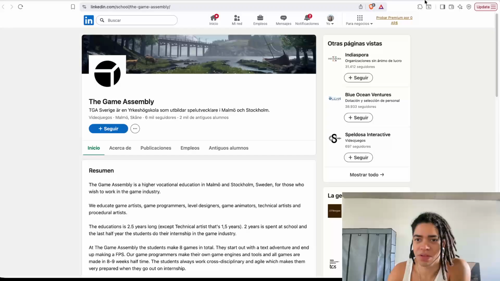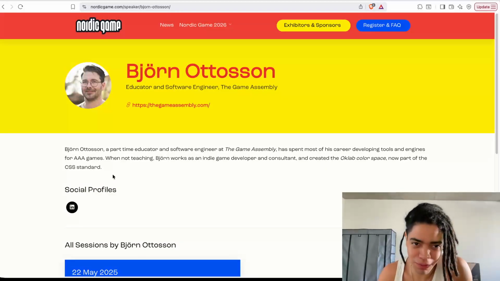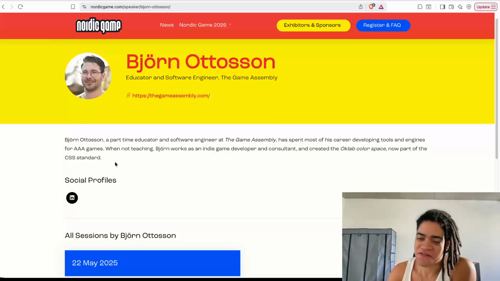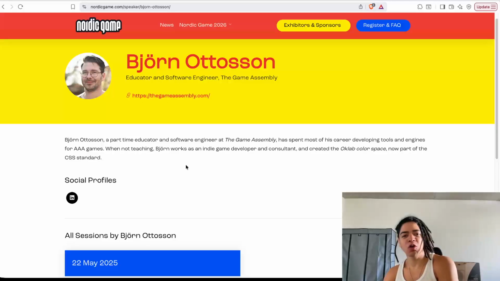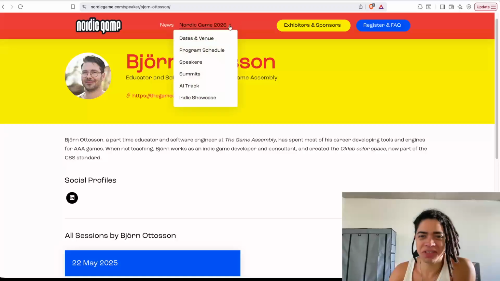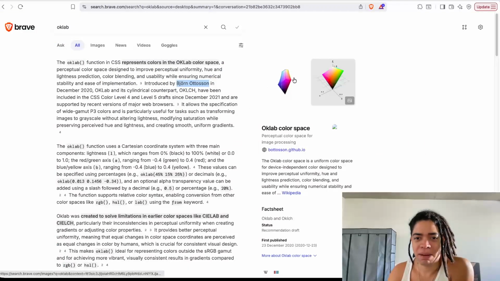That's interesting. So, Bjorn Ottosson, educator and software engineer. He created the Oklab color space, now part of the CSS standard. Imagine how much he had to go through to say, hey, you know what? I'm having this issue over and over, and I need to create this.